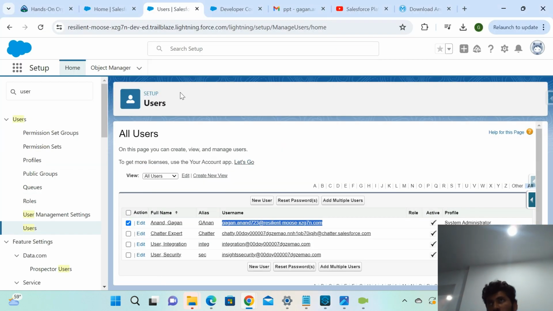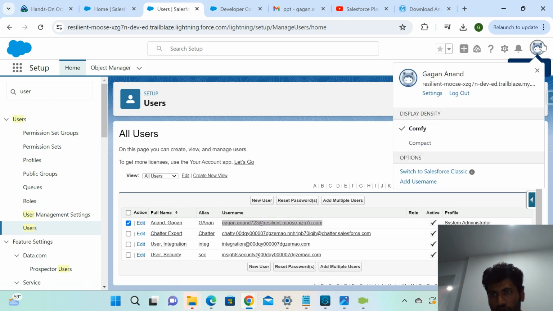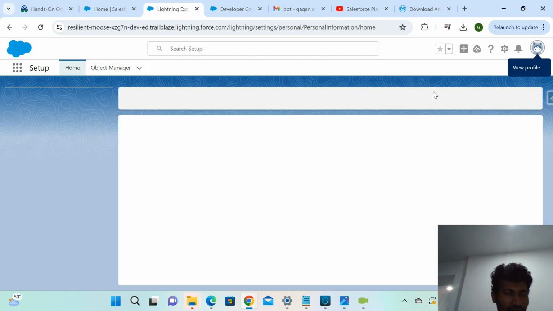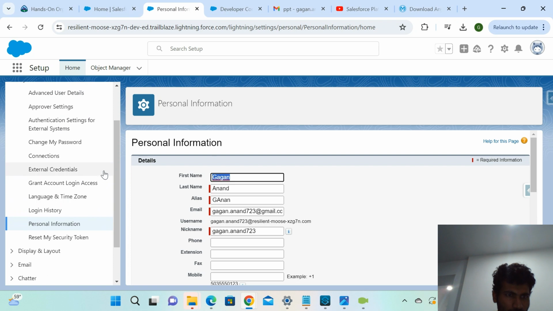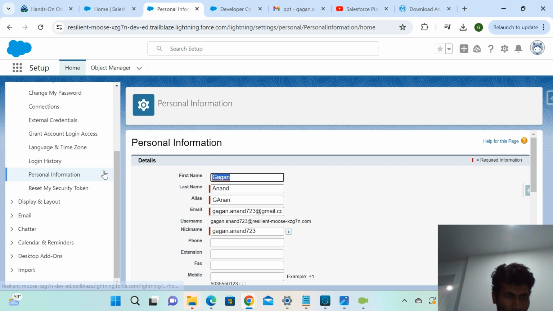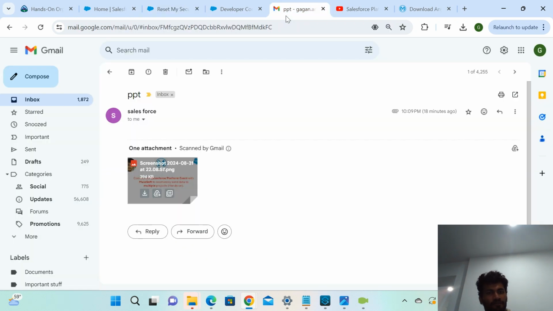So what is that security token? This is for the authorization. If you want to make the connection between MuleSoft and Salesforce, you have to provide that security token. So how can we get it? You have to go to this option in the settings, Salesforce settings. You have to click, and if you scroll down, there is an option called reset my security token. Once I click this, you will get an email.